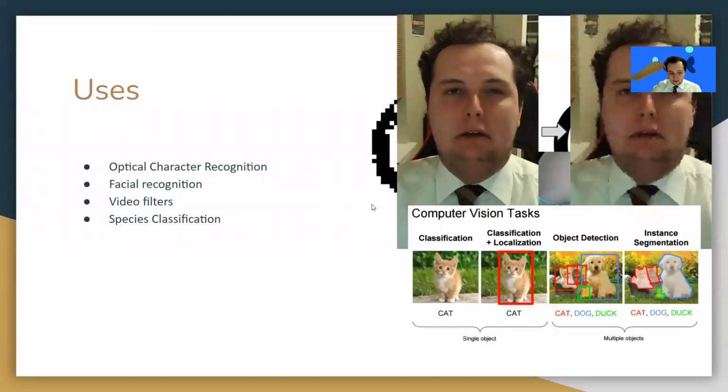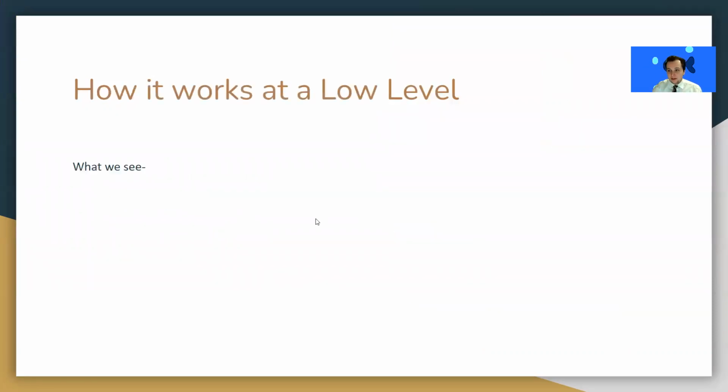And we also have things like species classification. We can take an image with species or multiple species and determine what they are. Moving on, we're now going to look at how it works at a low level.